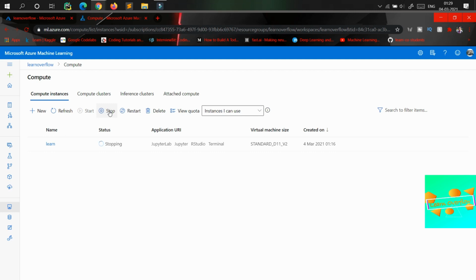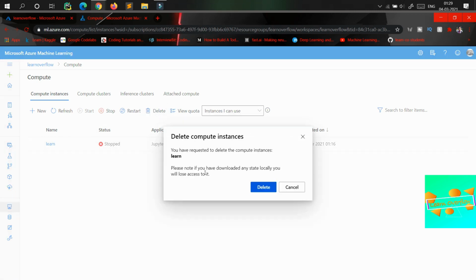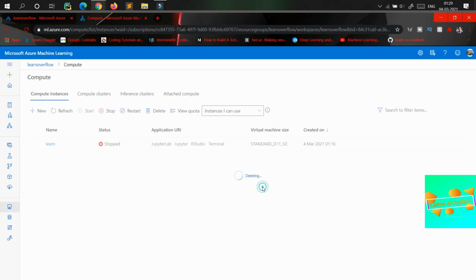So let's stop this, and I'll show you how you can clean up this whole stuff. After it stops, I'll delete this compute instance, as I don't need it as of now. I will use a different way to do the data exploration in my next video. Definitely check it out. So look, this is stopped, so I'll delete it. It says you have requested to delete, and this would lose all your access. Yeah, that's good, no problem with that.